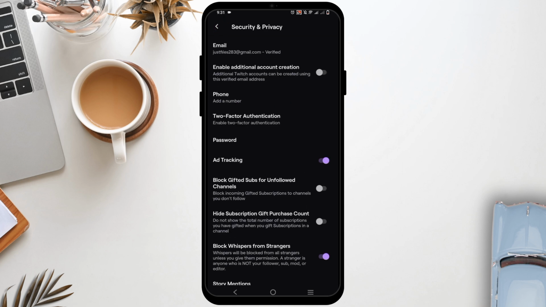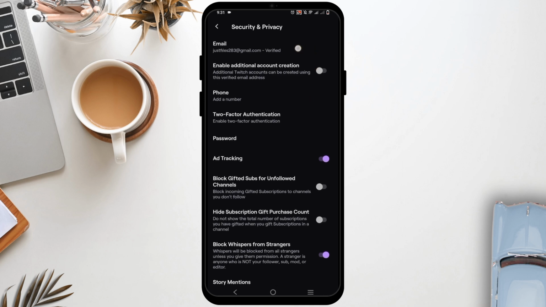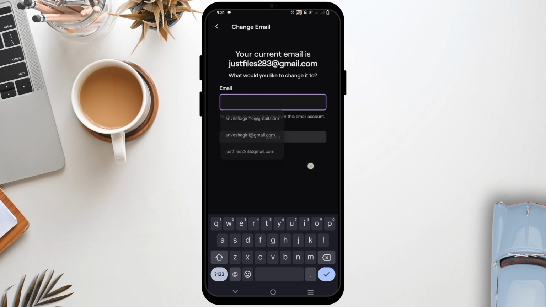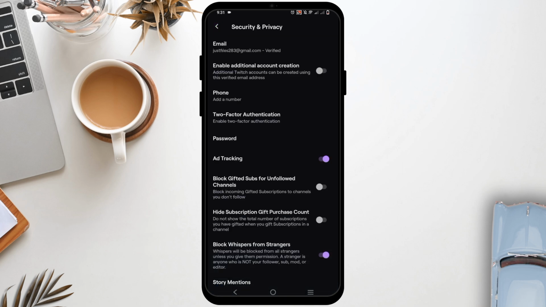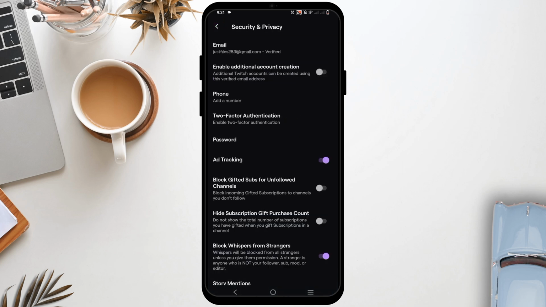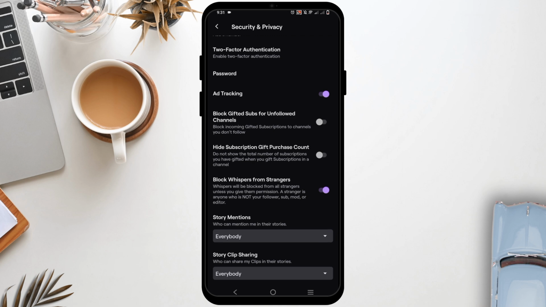Now there are two options to get your account verified. As you can see, my account has been verified using the email account. So which means if you want your Twitch account to be verified, you need to give in the correct email address, which will send a verification to your email account. Once that is verified, you are good to go. Additionally, you do not require any phone number to be added if you have added your email account.